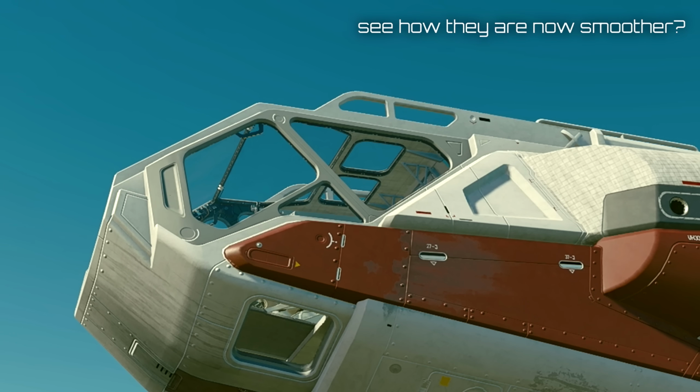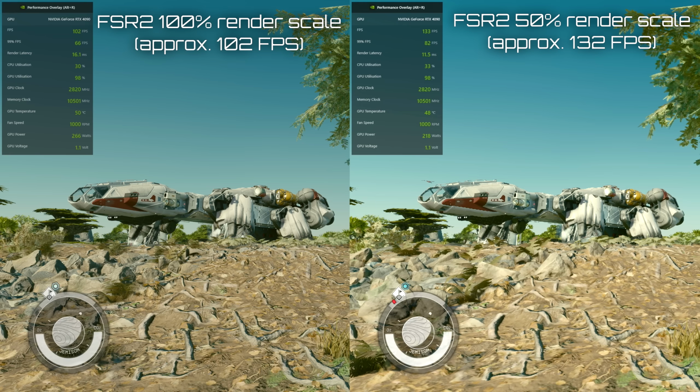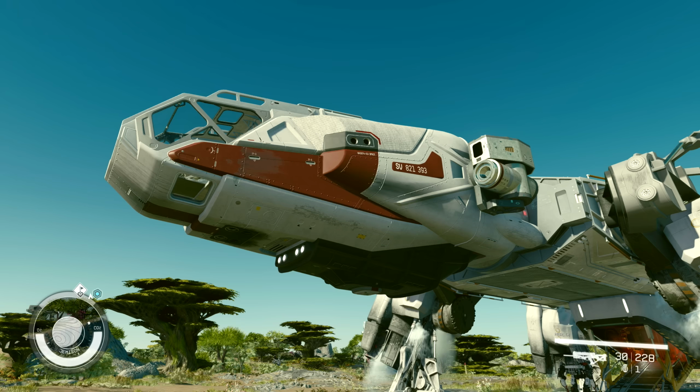But it also allows the game to render at a lower resolution than the one you've set, and then upscale to the resolution that you actually want. This will give you a frame rate boost, but at the cost of image quality. To show you what I mean, I want you to look at the front of my spaceship here. This is rendered at 1440p resolution and has no upscaling whatsoever.